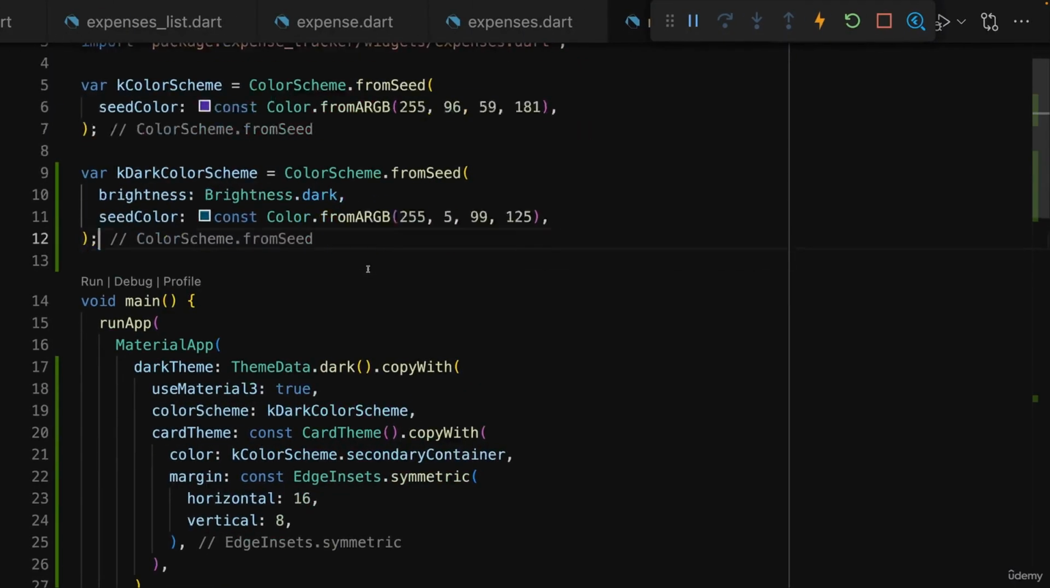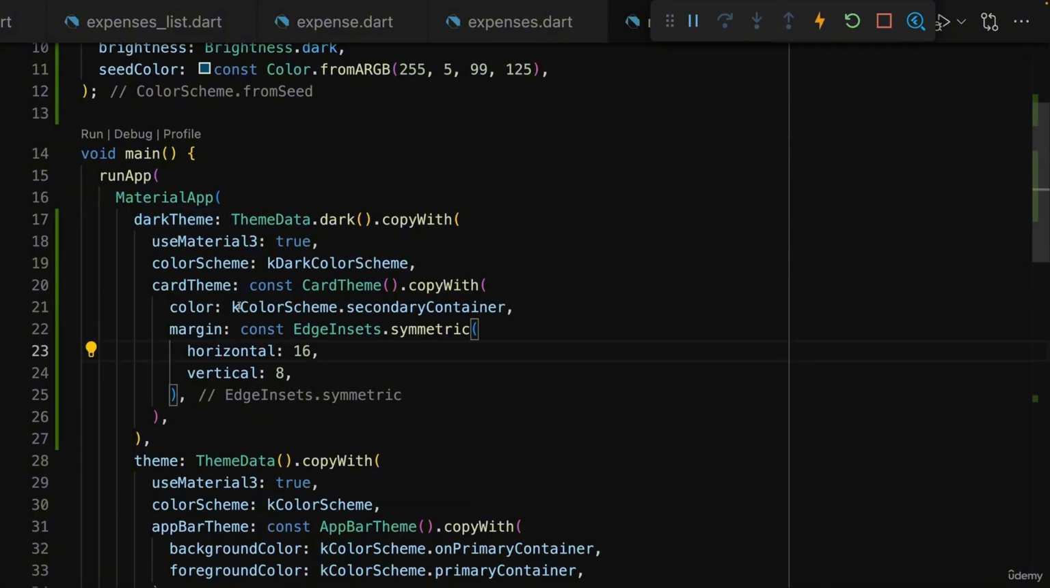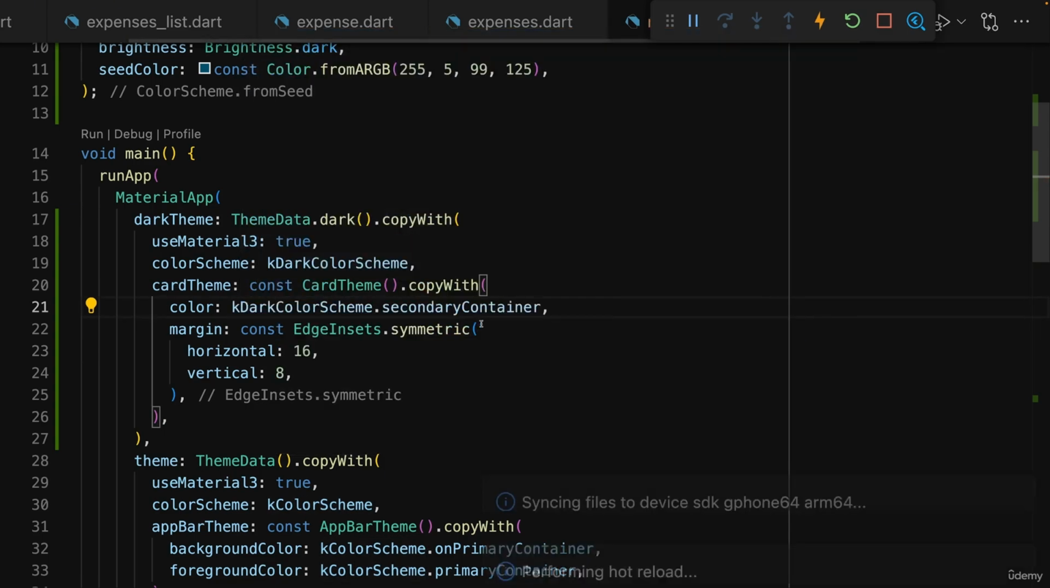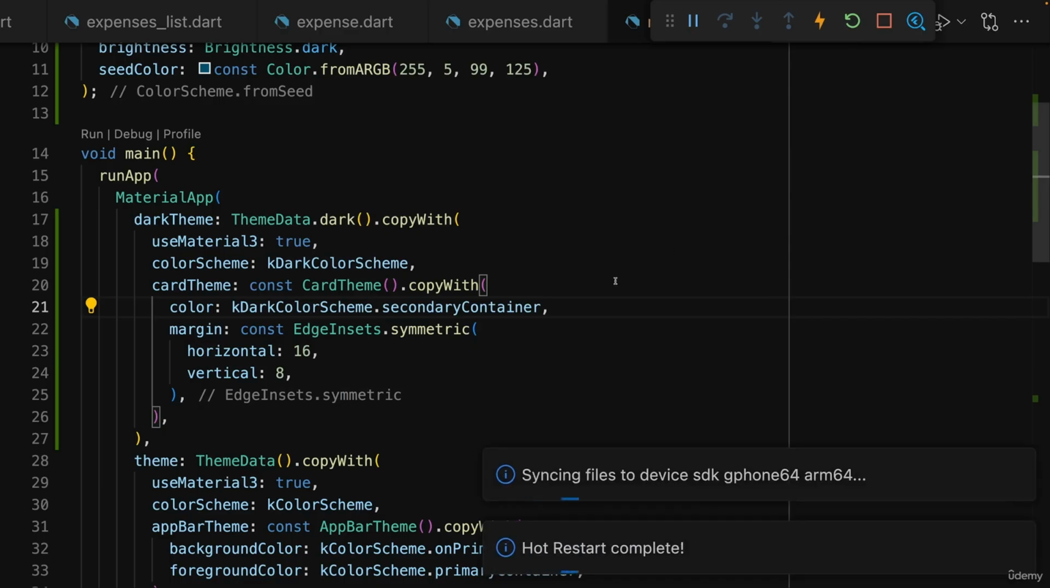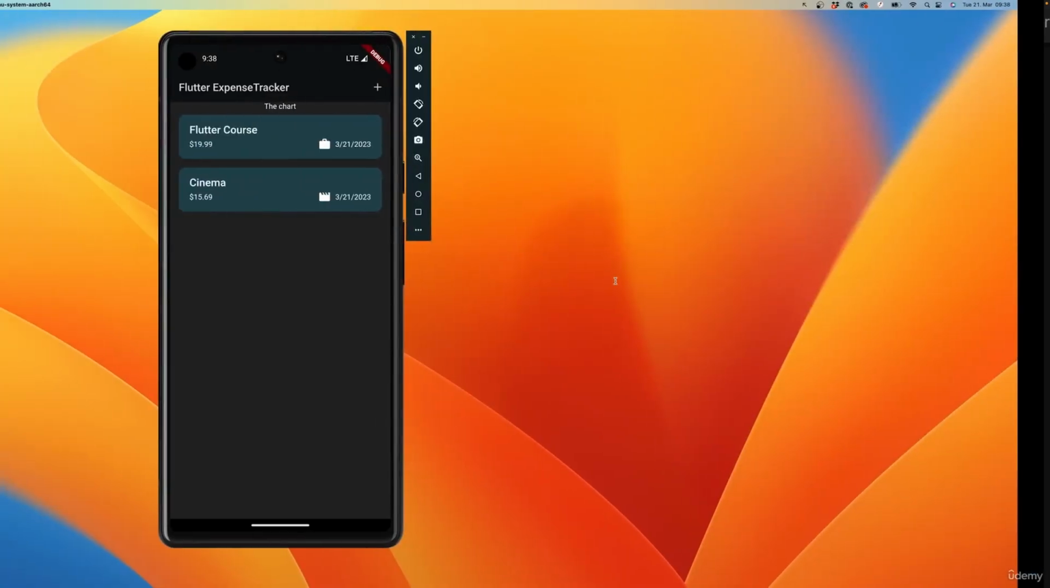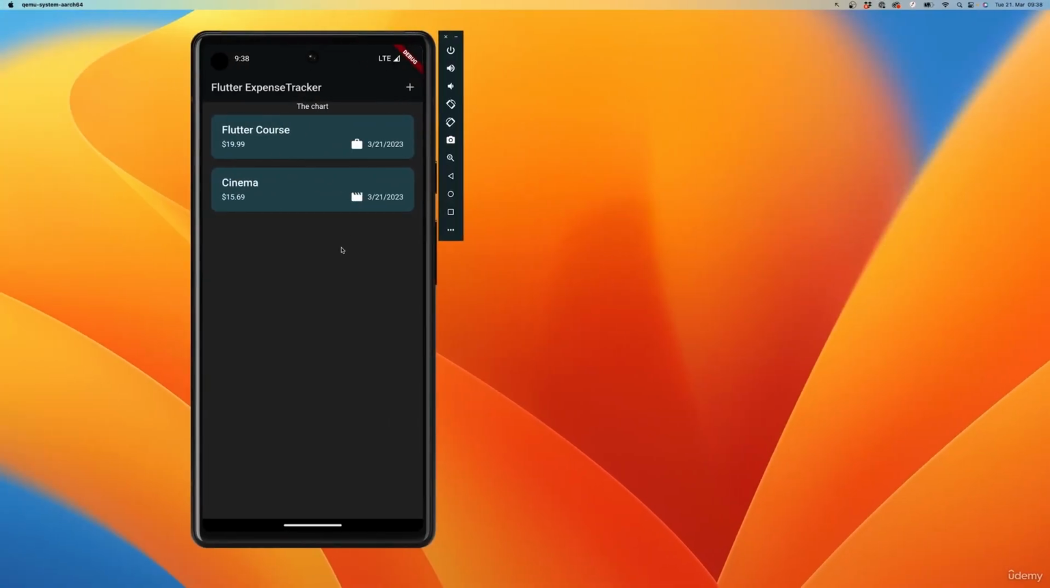And the reason for that simply is that in the dark theme, I'm currently still using the normal color scheme which I created first for getting the secondary container color of the card theme. And that's the wrong color scheme. Here we want to use the newly created dark color scheme which takes our dark colors into account. If we save it with that, these expenses already look much better.